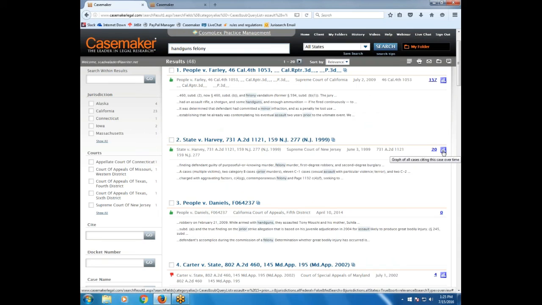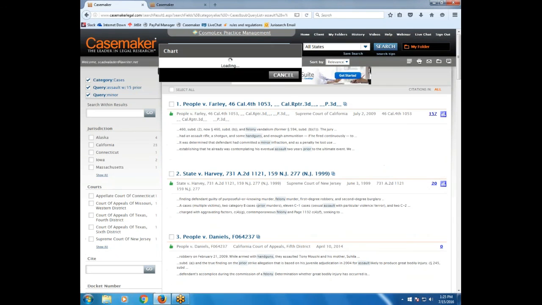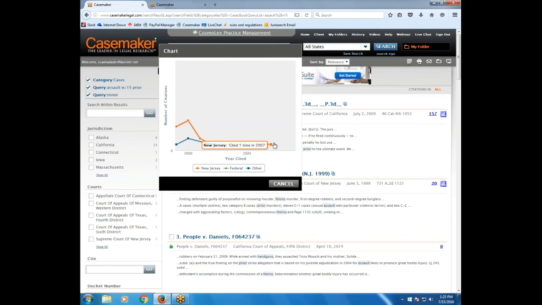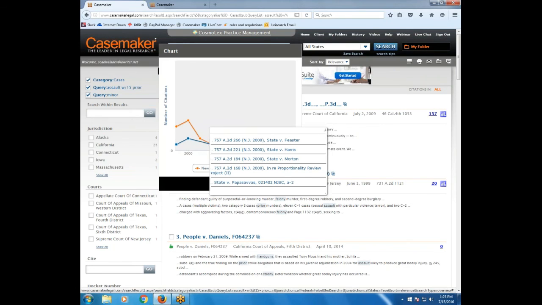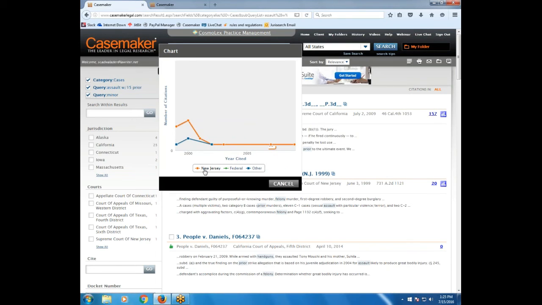Next to this number is a graph icon. Clicking on this icon will open a graph providing you with the number of times that the case has been cited over the years. You can hover over each of the dots provided to see how many times it was cited in that year specifically, and clicking on the dot will provide you with a listing of cases that you can actually click on and explore. Of course, the key shows you whether or not the cases that have cited this case were in the same state of publication, other states, or federal.